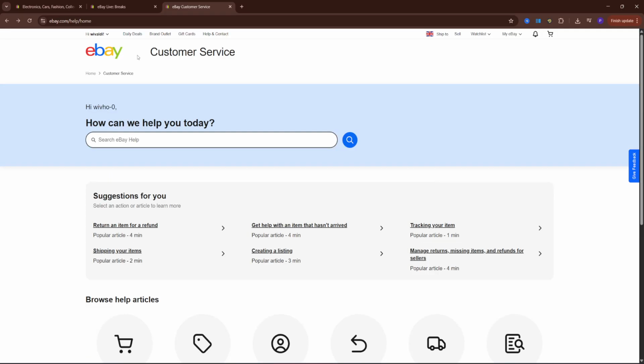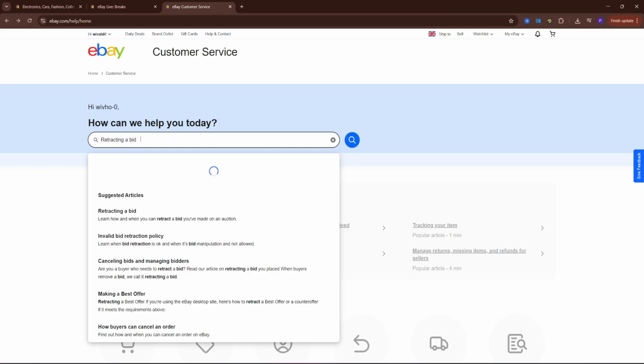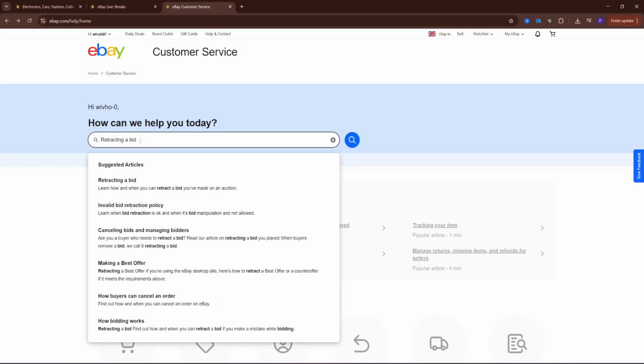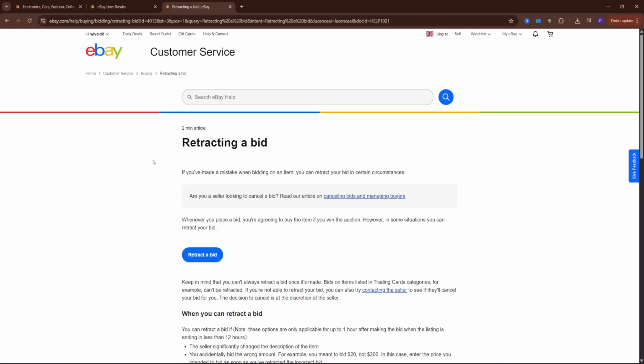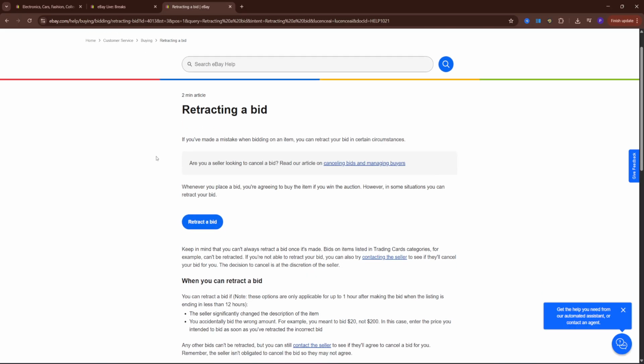Now right here in this search bar, type in retracting a bid. So click on the first option right here and you will be redirected to the new site.